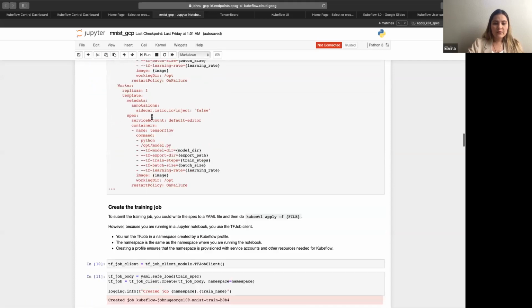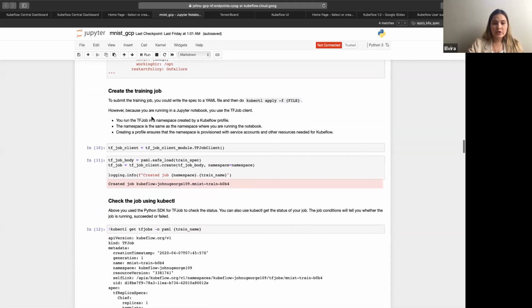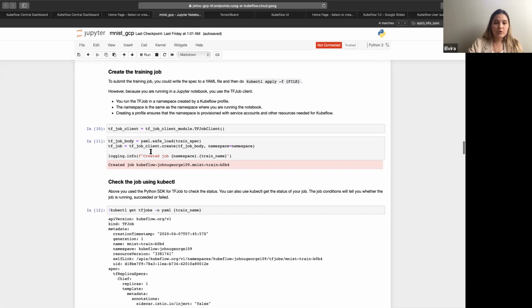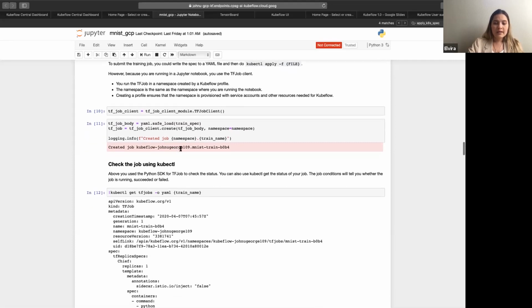Once we set up the configuration file, we can actually create a training job. You can do it in two different ways. One way is to use a kubectl apply command with the configuration file. However, because we use it in a Jupyter notebook, we can also leverage the TF job client. We need only to provide the namespace where our notebook is currently running, as well as the configuration file. And now, by using tfjob client.create, we just created a Kubeflow MNIST train.